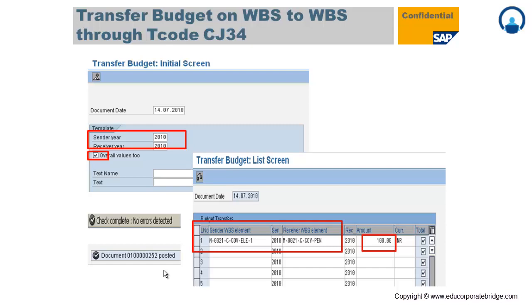You have to provide a sender year and receiver year. If it is a year-wise budget, you have to tick the overall values also. Then you have to provide your sender WBS or sender project, and your receiver WBS or receiver project, and the amount and currency, of course your transaction currency or controlling area currency. After maintaining all the appropriate WBS, amount and currency, you just click on the check button. Once you click on the check button, the system will provide you the message if there are no errors. And once there is no error, you have to save the document and the document number will get posted.